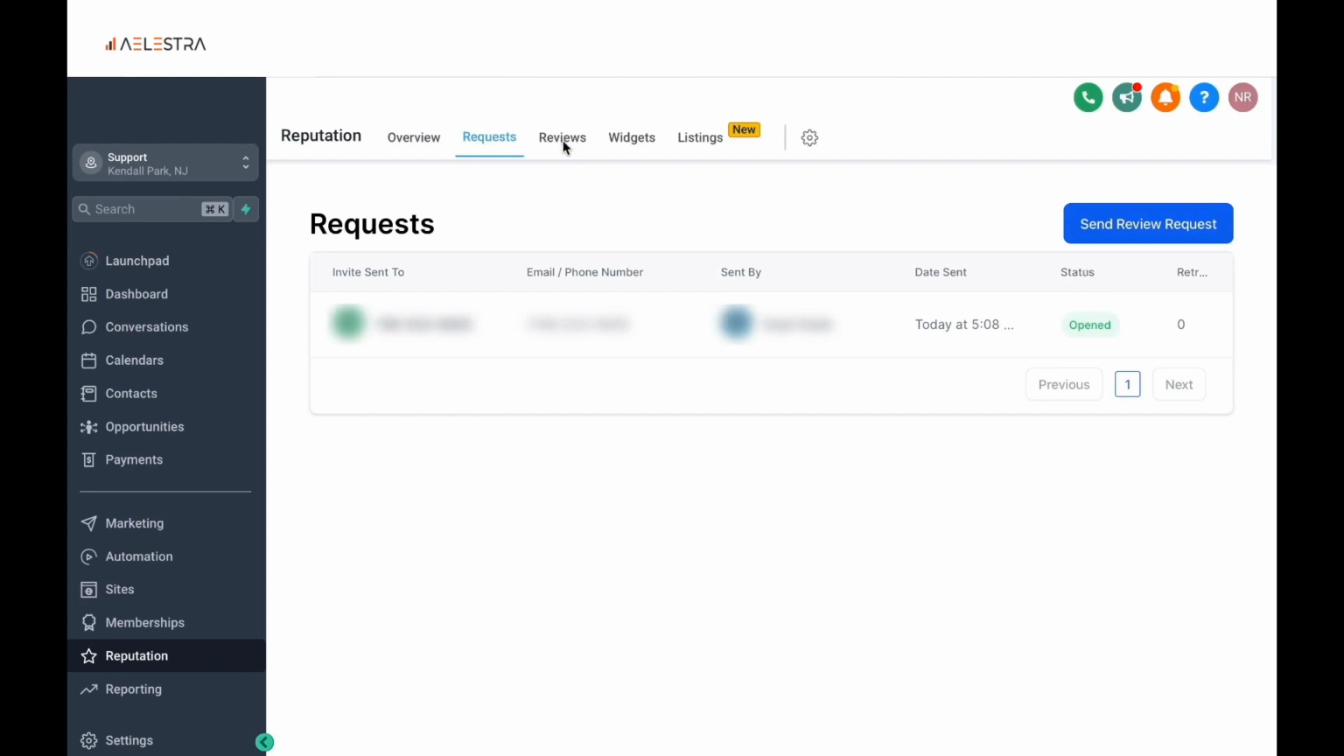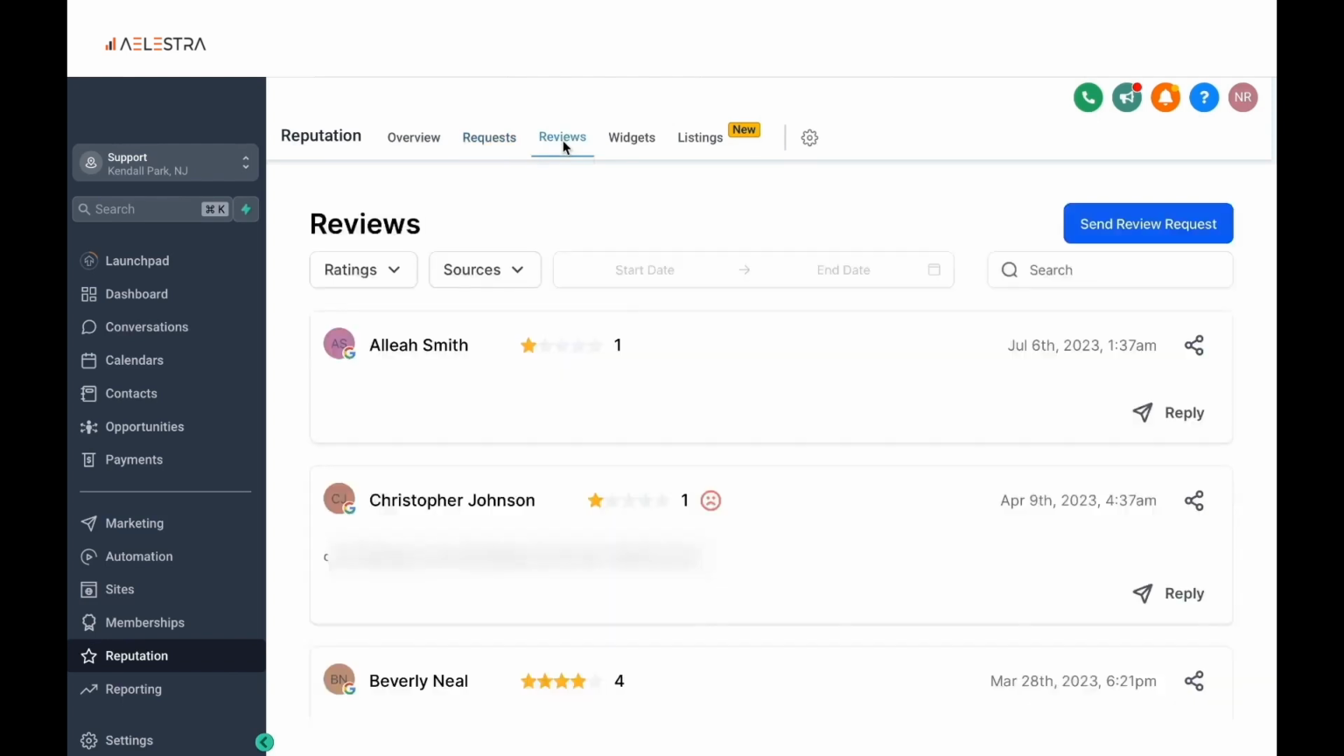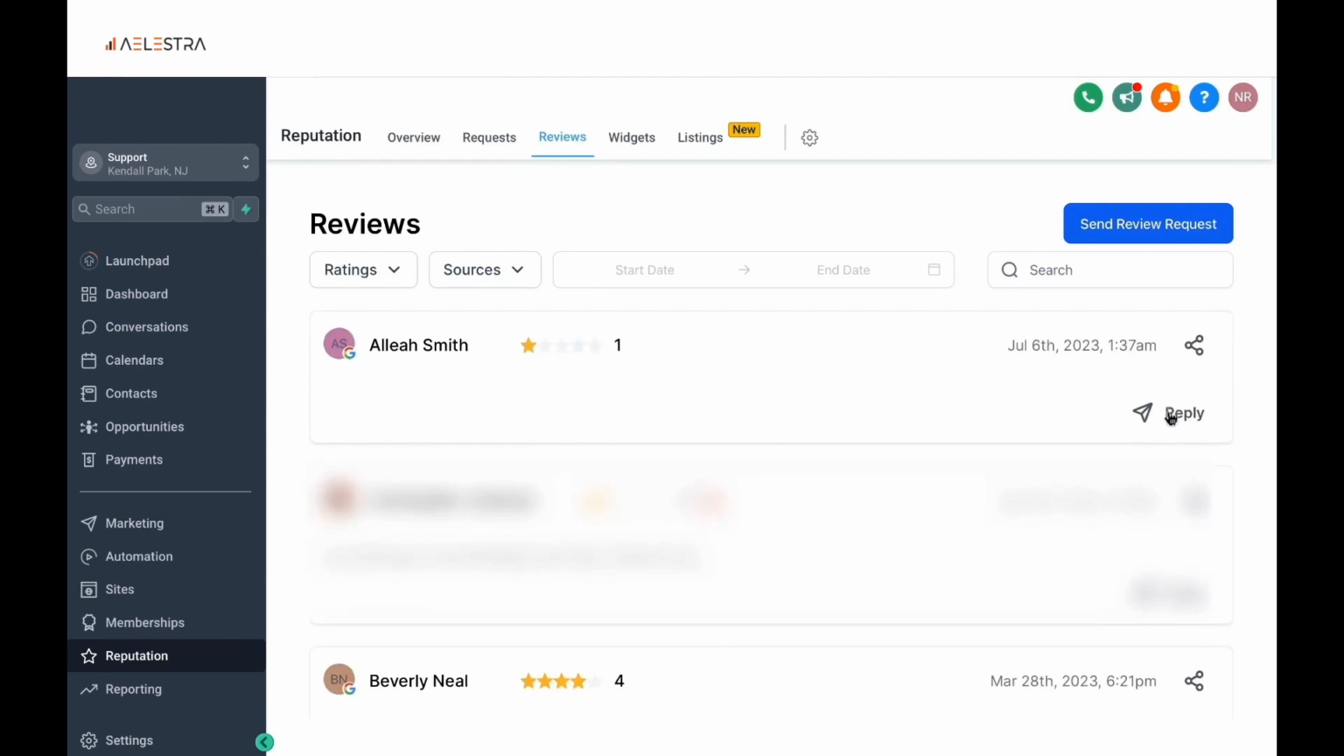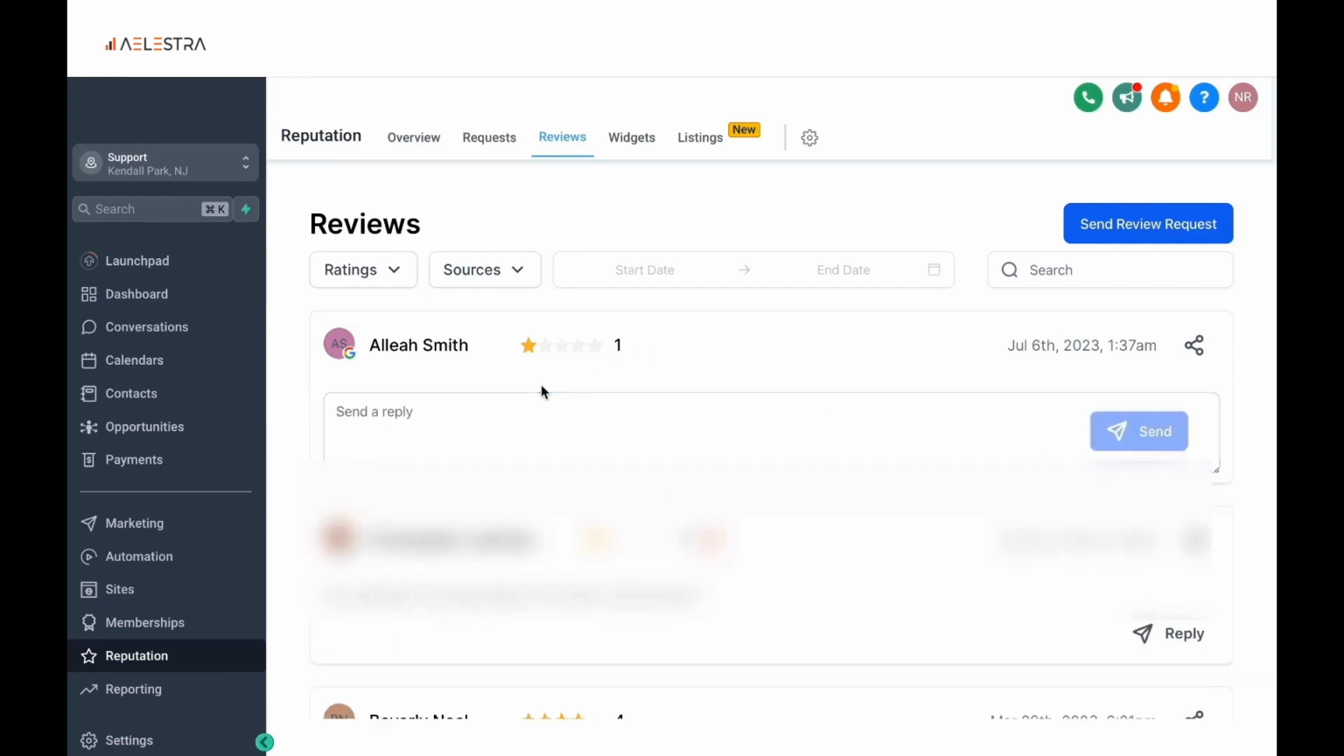Then if we head over to reviews, this is where you can see pretty much all the reviews that you have on your Google listing. And if you also have your Facebook page connected under integrations in settings, you can also add and filter through the Facebook reviews here. So this not only shows you all the reviews that you have on your listing, but also allows you to reply within the system right away. So if I need to respond to this customer, as you can see, they didn't have a good experience and left a 1 star. I can hit reply and then respond with an appropriate response here, and it will be posted to that Google listing's review under replies.